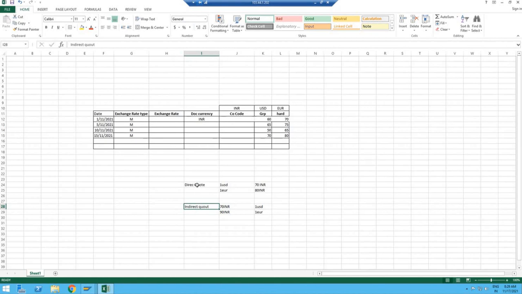We'll use the direct quote more, and then we'll try to post some entries. So we'll take this example. For a few of the dates, we'll maintain rates like 60, 65, 75 and 70. Similarly for euro also we'll maintain some rates for INR, and then we'll see how the exchange rate gets determined at the time of invoicing and at the time of payment. For example, I will use the first rate on 1st of November: the rate is 60, and then I will make a payment on 5th of November, where the rate is 65.